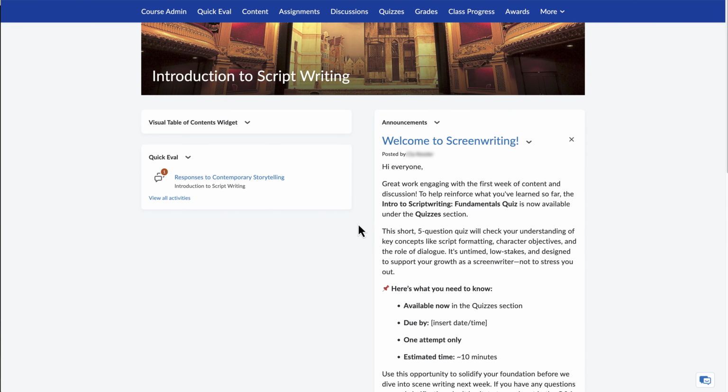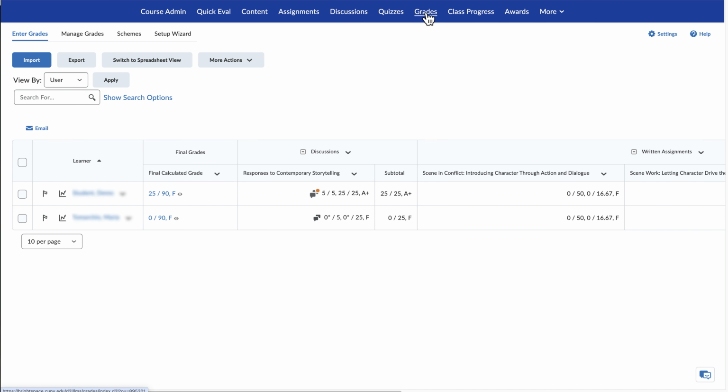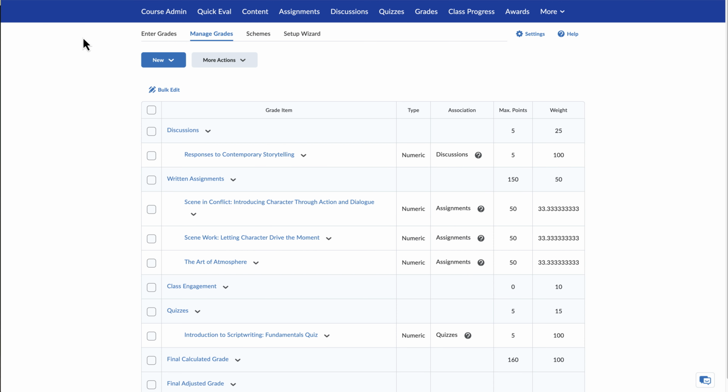First, you will need to access the gradebook. In your course, go to the navbar and click on Grades. Once you are in the Gradebook Center, go to the top left of the page and click on the Manage Grades tab. You will see a table with all of the grade items in your course.